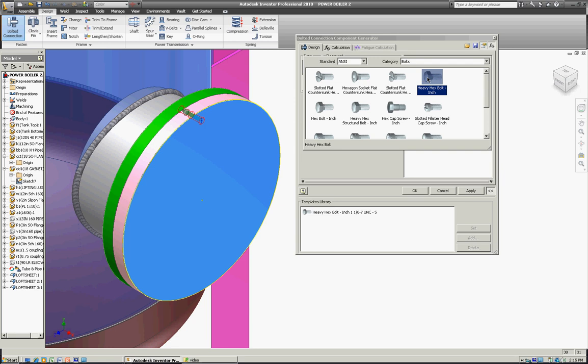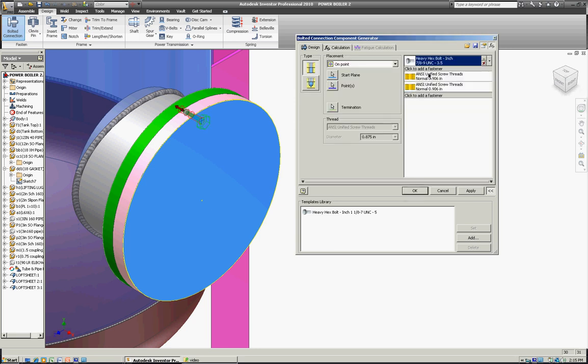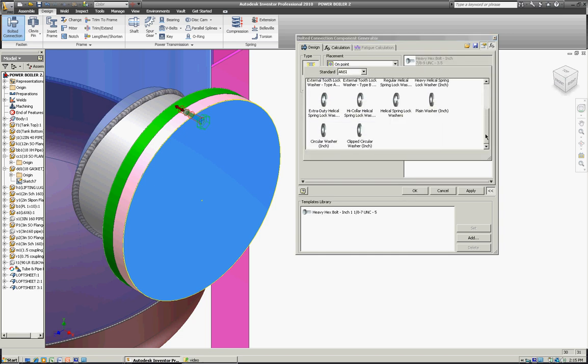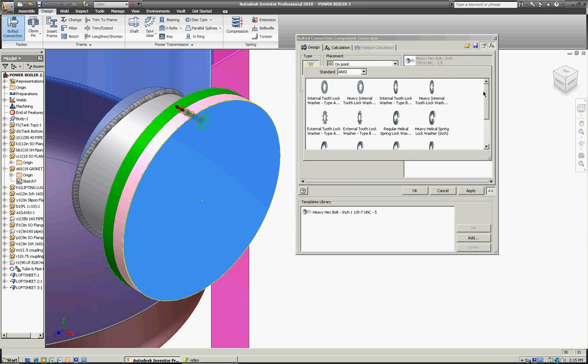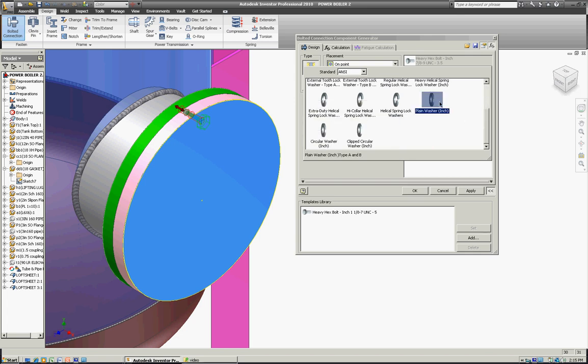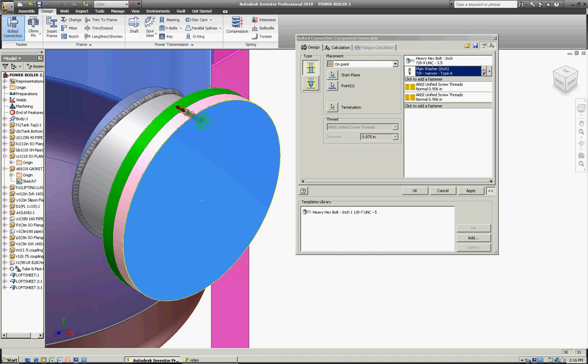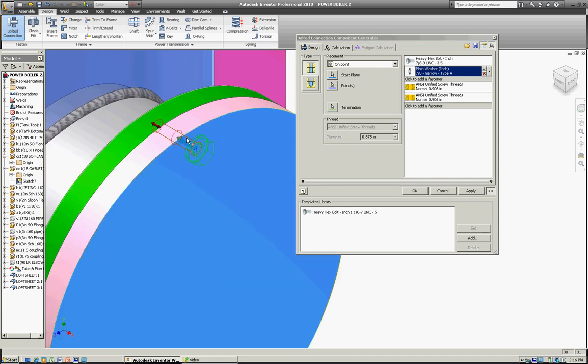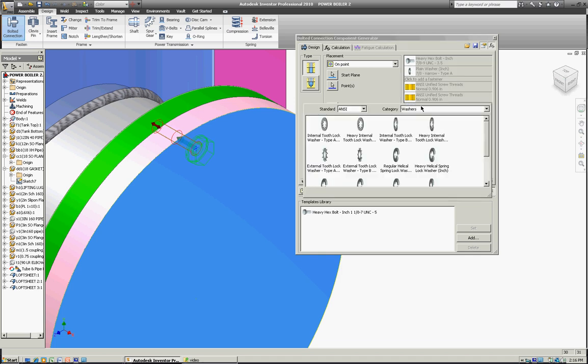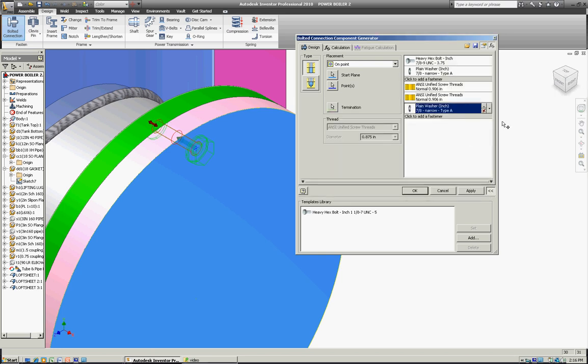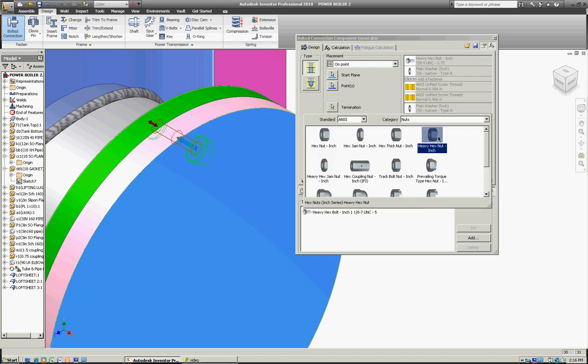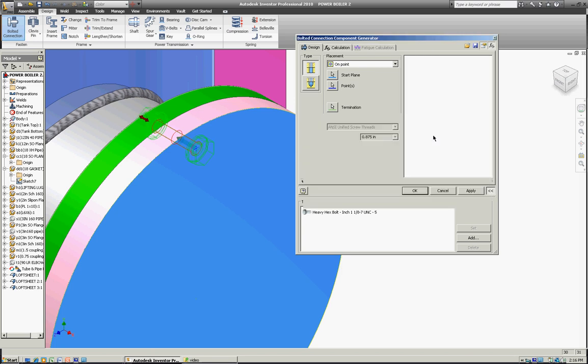I will do a heavy hexagon bolt. After the bolt, I like to have a washer. I click to add. I have multiple washers that I can choose from, but in this case, I'm going to choose a plain washer. Inventor will automatically give me the preview of the bolt and the washer. If I like to add another washer and the nut on the other end, I will continue to click and add a washer. And do one more time to add a hexagon nut.